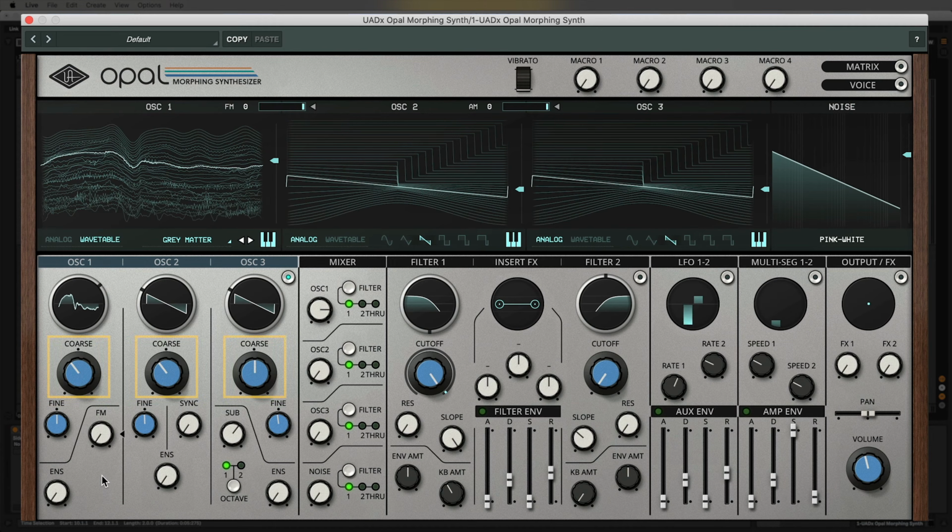Each oscillator has its own coarse and fine tuning knobs for setting the tuning of the oscillators, as well as an ensemble knob, which adds instant unison detuning for thickening and widening the sound, without having to use up another oscillator. Let's hear what that sounds like.